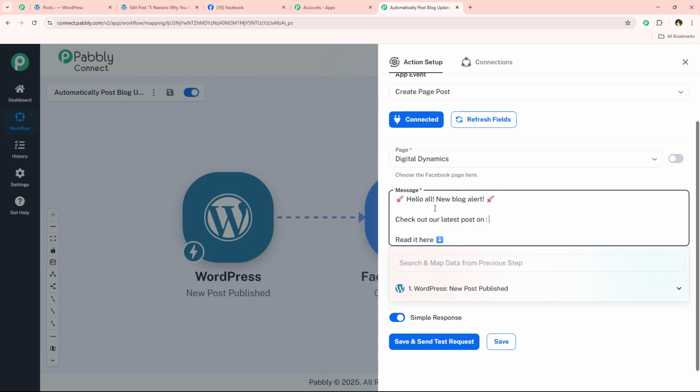The message is: hello all, new blog alert, check out our latest post on, and over here I'm going to enter the post title or the blog title. I'm going to enter it right over here, but I'm not going to type it manually. Instead, I'm going to map it. So you must be wondering what is mapping. Mapping is a method by Pabbly which means inserting the data from the previous step, and when we insert the data from the previous step, automatically the data becomes dynamic and changes with every new response received.